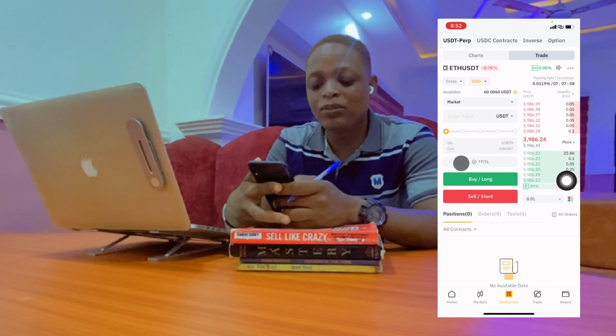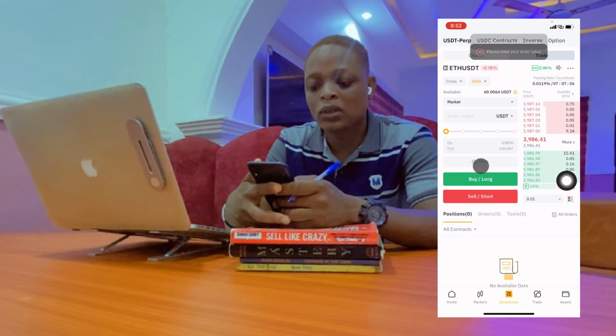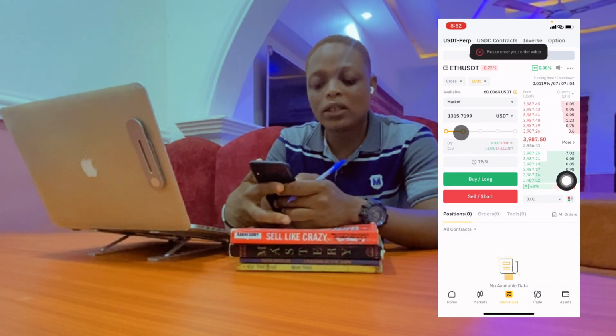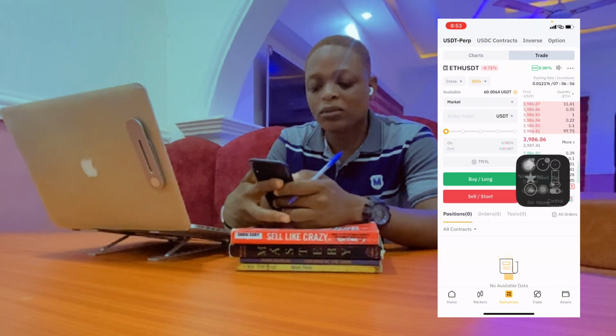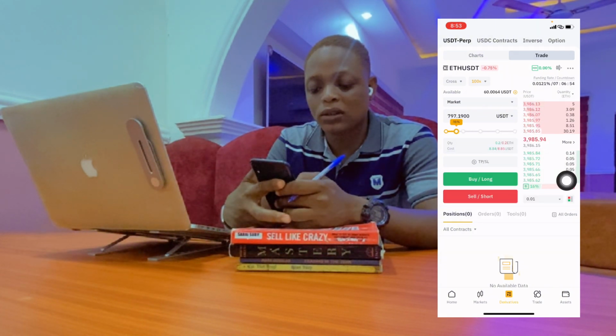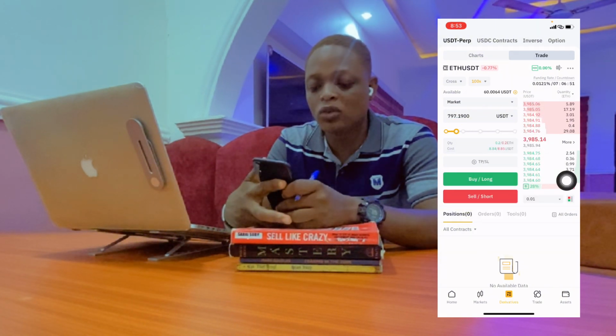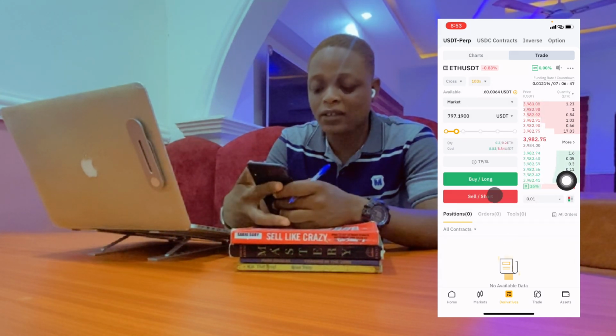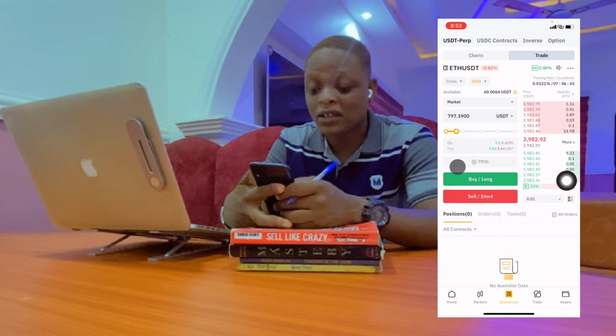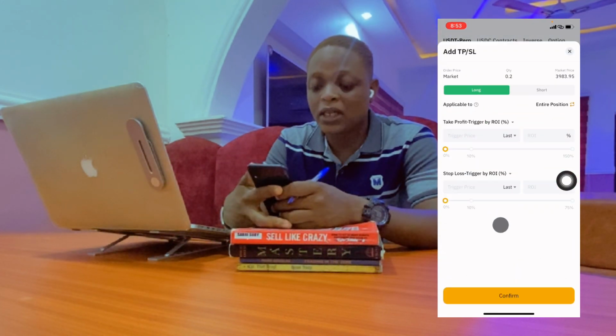We'll click on the TP/SL here. Okay, before we do that, let's go for our margin. So let's say I want to use something like $5 on this trade, or $8. So if I use $8 with a maximum leverage of 100x, please don't try this, right? Then we have the TP/SL.